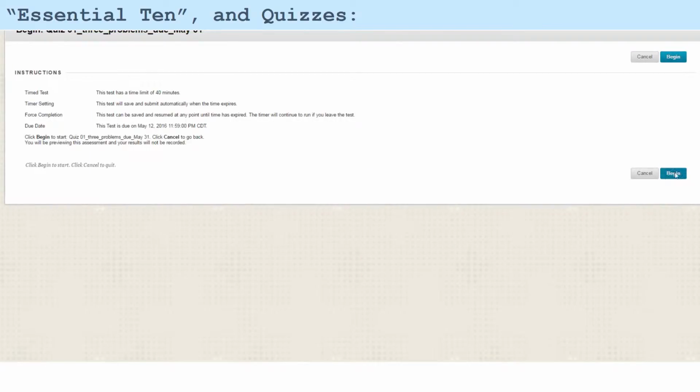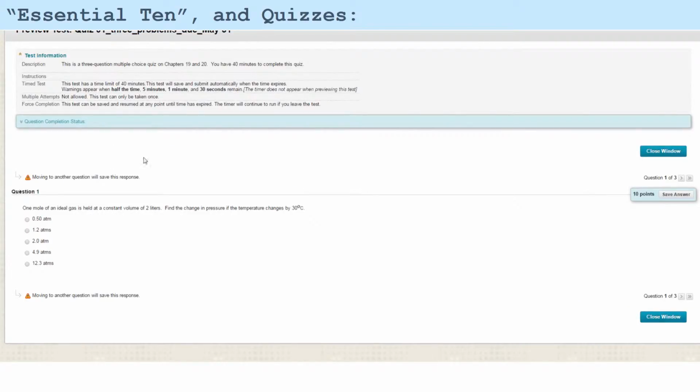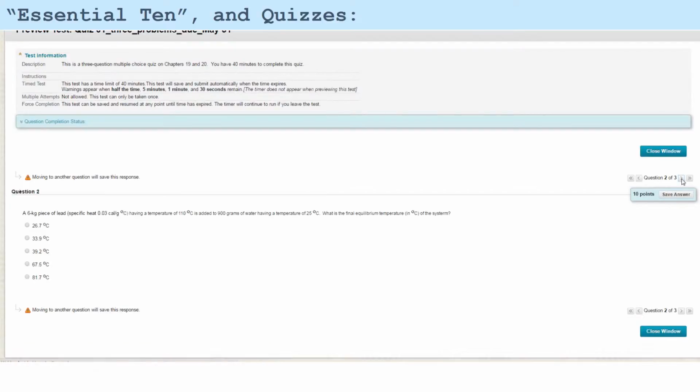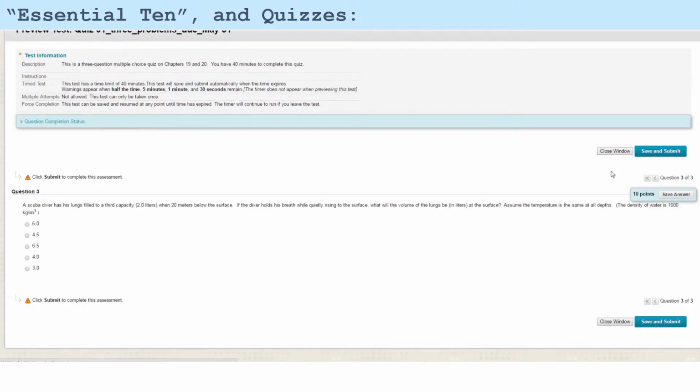I would begin it, and there would be a problem very similar to one of the Essential 10 problems, and I need to work it out during this quiz. So I would read this, look at the data here, come up with an answer, and select the appropriate answer on the left. When I'm done, I continue on to the next problem, and there will be 3 problems on your quiz. When I'm finished, I'll save and submit.